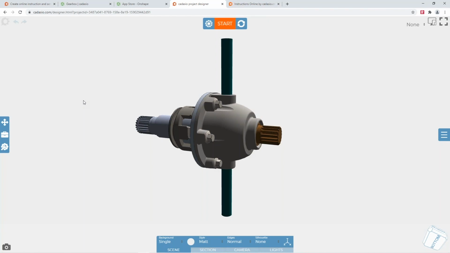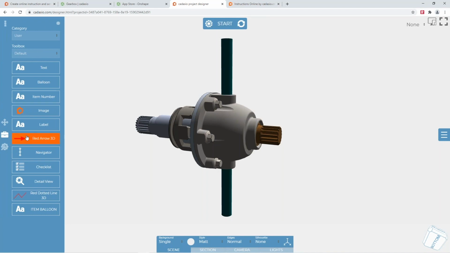But in our case, what I'm going to do is create a link that's just linking to another step in this project. So if I go to my toolbox, as I said, I can create a link between anything really within Cadasio, but I'm going to do it between a picture and a step. And whilst this is our default toolbox, what's pretty nice is we do come with additional toolboxes out of the box. You can make your own up.